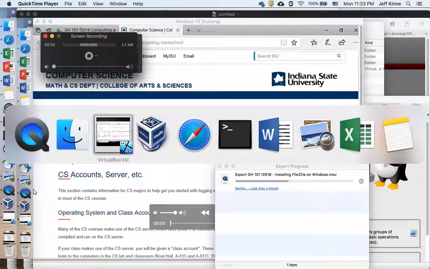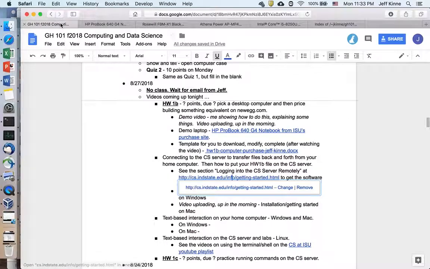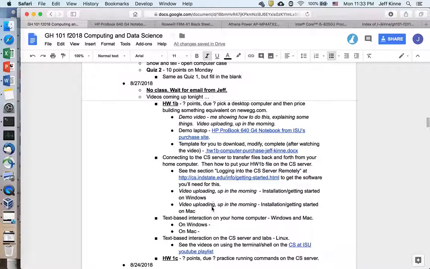Okay, we're in GH101, and we're in the part where we're getting started with moving files back and forth to the CS server. And we have FileZilla installed.